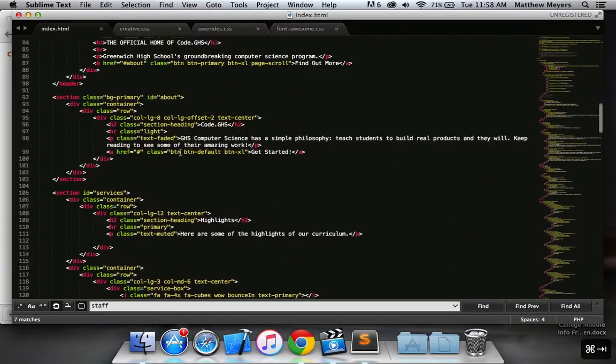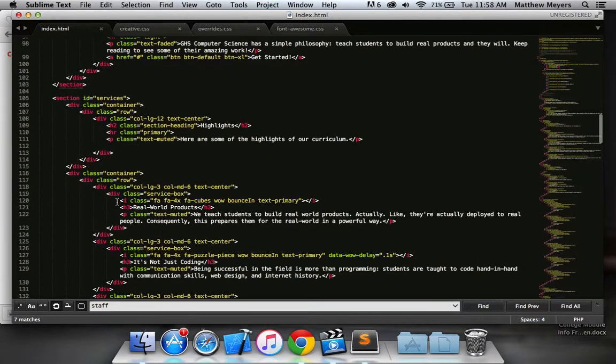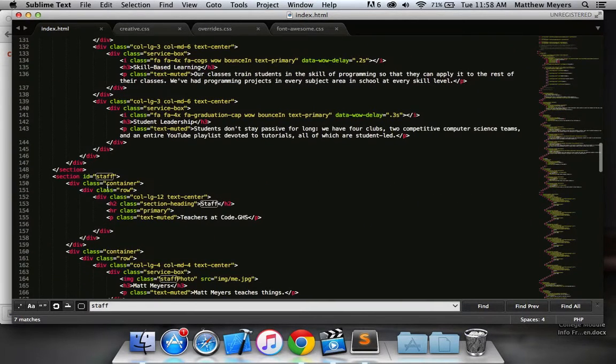If we want to do the same orange, let's look at the CSS. Looks like it's in header. BG primary is the class. Let's try what BG primary does. Class equals BG-primary.